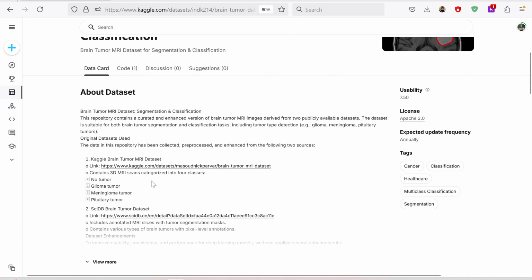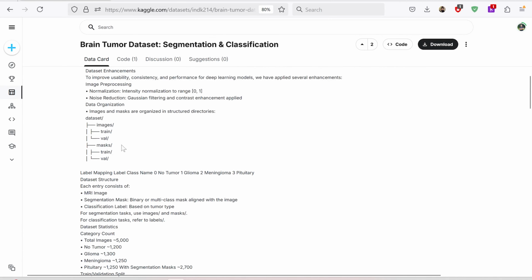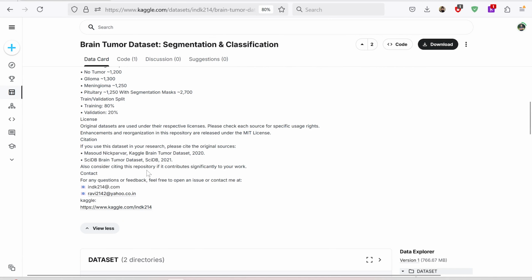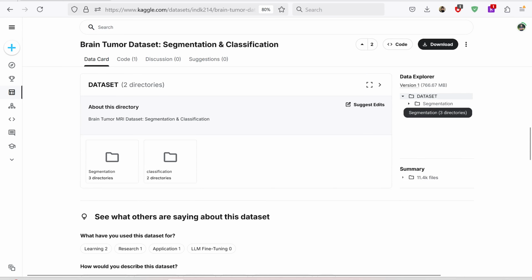You can also navigate to the details of the dataset in the about dataset section. You can read the different things and how the authors collected or processed this dataset. And also in the data explorer on the right side here, you can navigate to the different folders in this dataset. Inside it, you will find 2 folders. One is called segmentation and one is called classification.